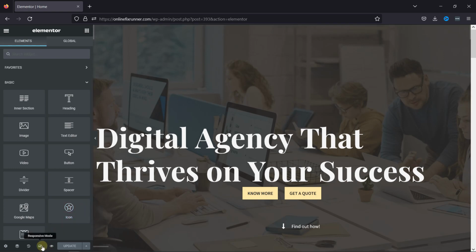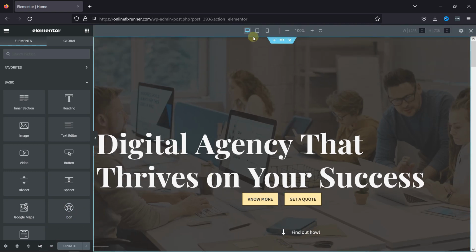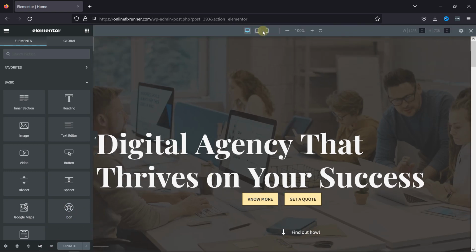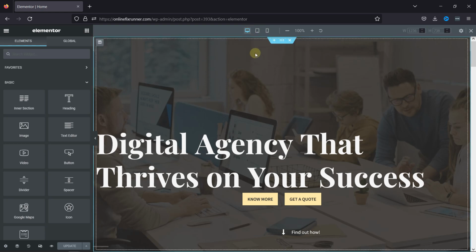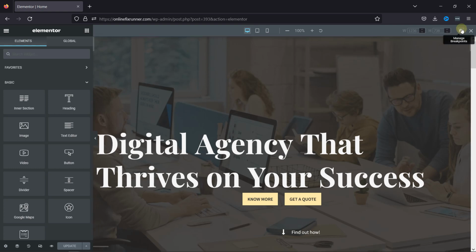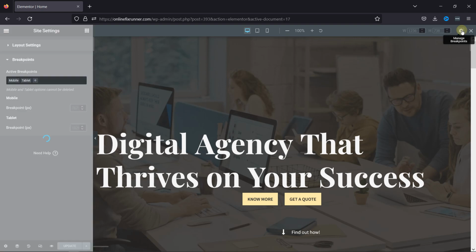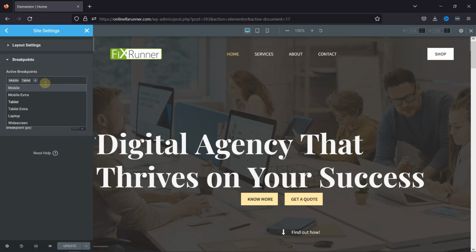Now here, go to the responsive mode. You can see 3 breakpoints here, which are desktop, tablet, and mobile. In order to add more, simply click on the settings icon over here. And here you can see the mobile and tablet have already been added. And if you click here, you can find more breakpoints like mobile extra, widescreen, etc.